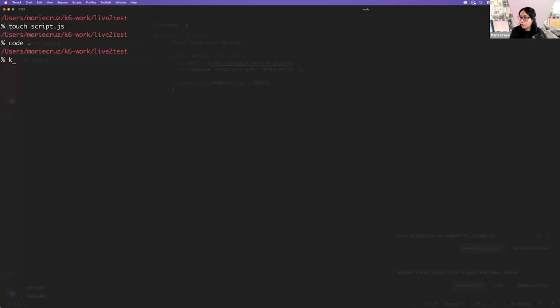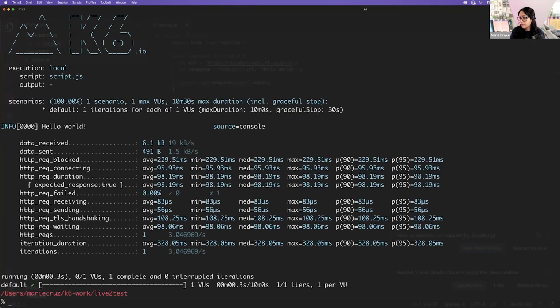As I mentioned, to run a k6 test locally, we just need to do k6 run space and then the file name, which is script.js. You can see here that it managed to log the data, which is hello world. And because I didn't specify any options or configuration, it's just executing one virtual user, one iteration. So you can see here that the iteration is one, the request is one, and it's really just using one maximum virtual user.